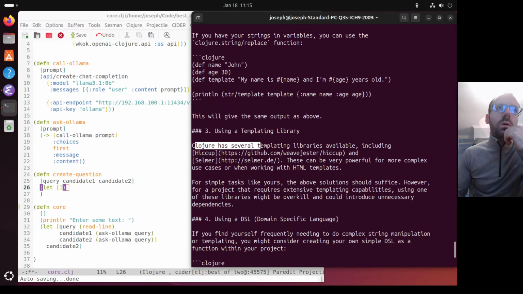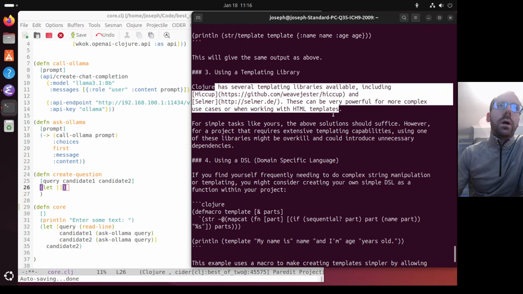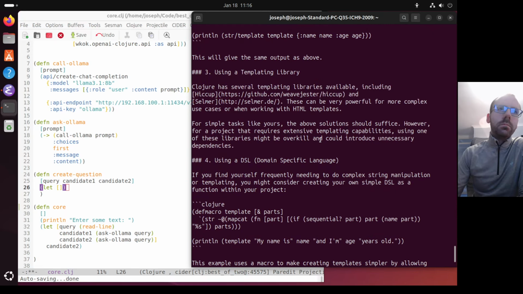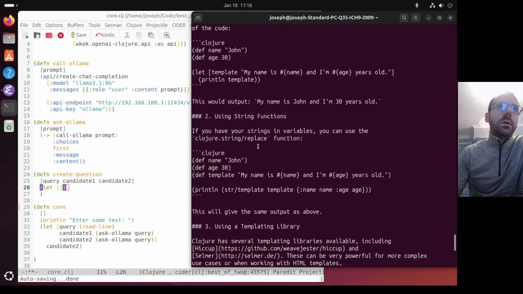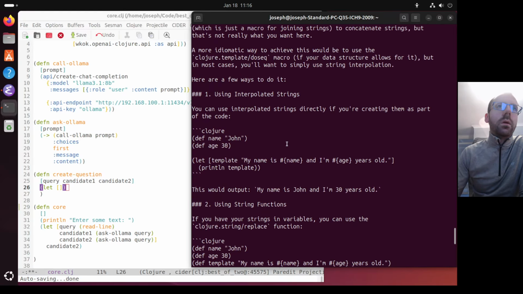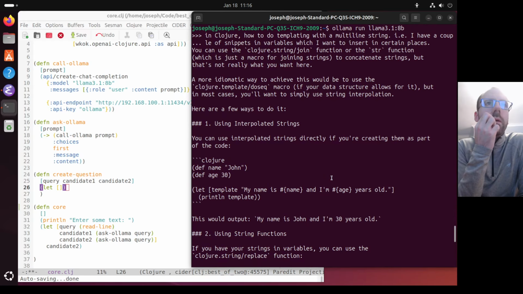So let's see if its answer is good here. Clojure has several templating libraries available, including Hiccup and Selma. Yeah, Hiccup is my favorite, and Selma is more traditional. So yes, it's got a good factual recall. But we can't install those, as I said, because we have no internet. Did I say that at the beginning? This virtual machine doesn't have an internet connection deliberately, so that we can test how good these mini models are.